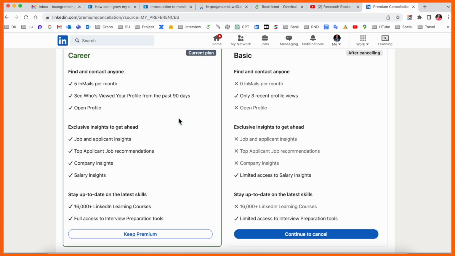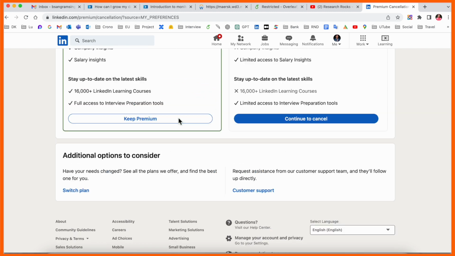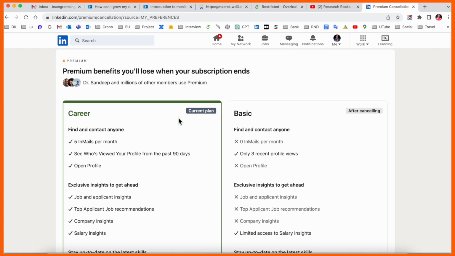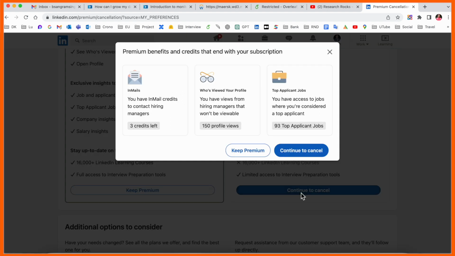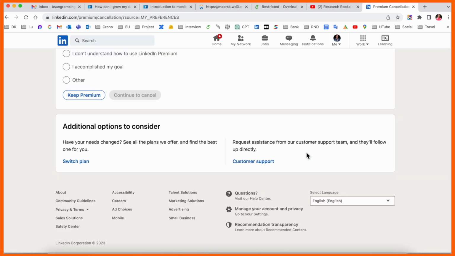My current plan is this one. If I continue this plan, I need to pay some money. I don't want to continue this subscription, so continue to cancel. Here you have InMail credits, contact hiring manager, 3 left, 15, and so many options available. But I just simply continue to cancel.